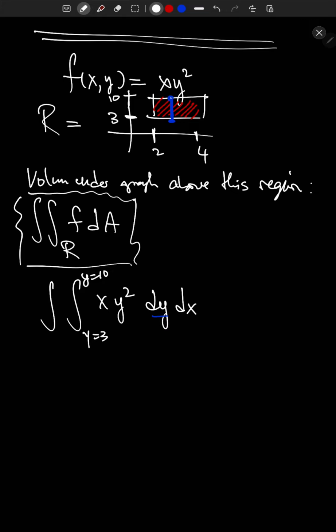Well, these strips start from x equals 2, and we want all the strips until we get to x equals 4. That will cover the entire region. So 2 to 4. So x goes from 2 to x equals 4.